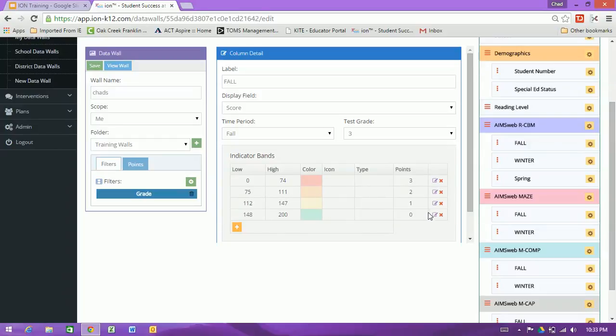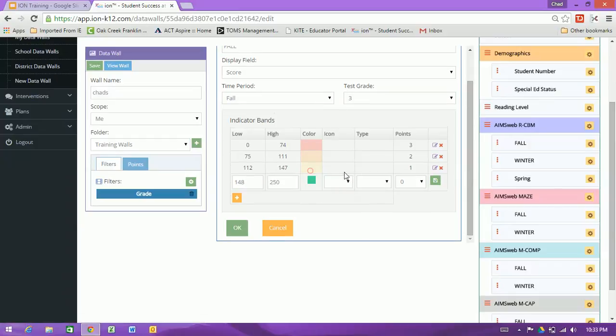If I wanted to edit maybe the green, let's say that we realized, oh, you know what, we had some scores that were higher. We could make the score go all the way to 250. If we go on the color, we could actually change the color if we want, and we could change the point totals. On this particular wall, we have the point totals getting 0 points for anybody who has scored quite well, and 3 points for students who have scored low and probably need more assistance.